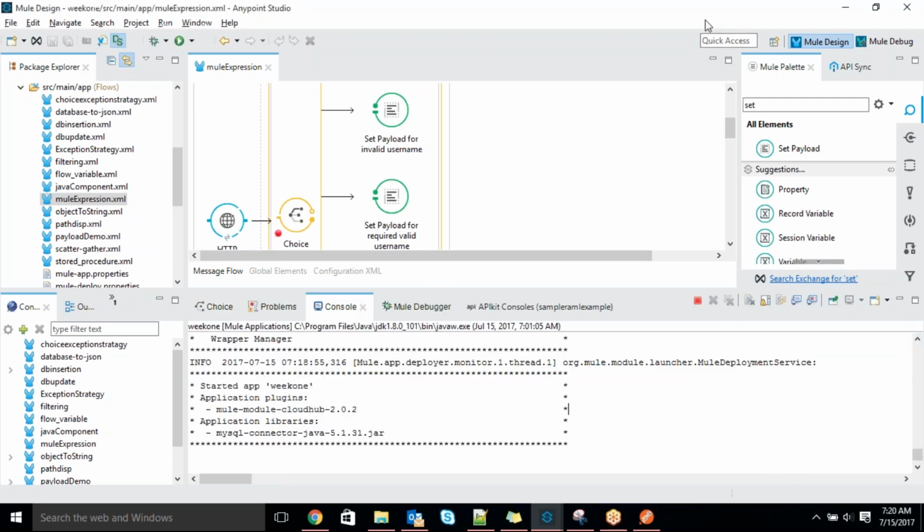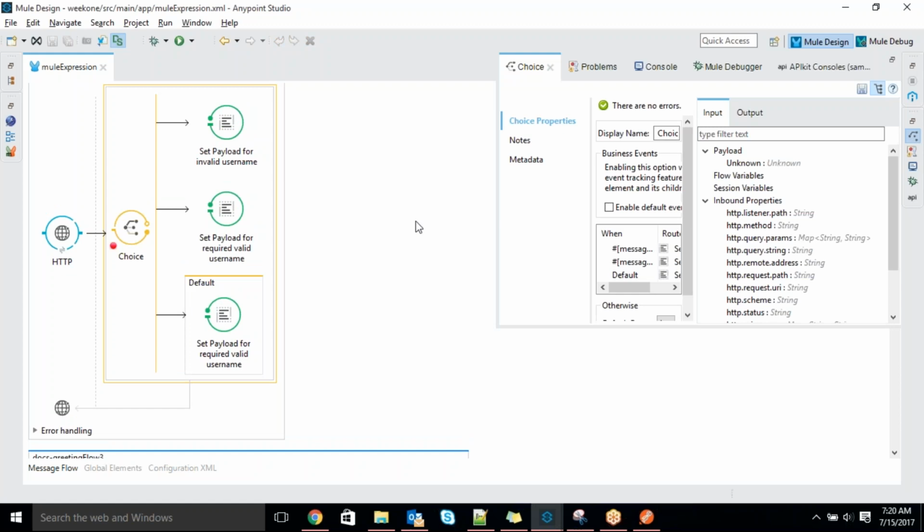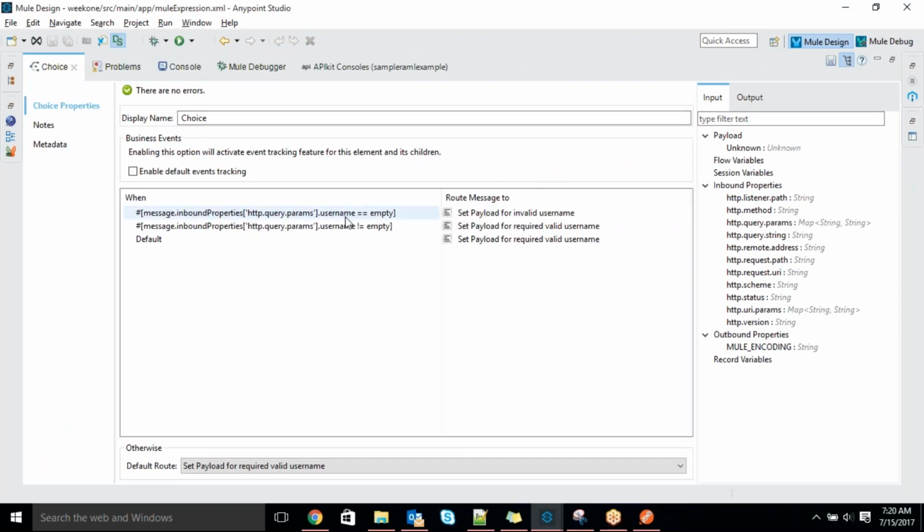What if you want to add multiple conditions in the choice? We can do it with the ampersand. Yes, it will support. Whatever, and, or, everything, it will support Mule expression. Here I just said only equal to empty. Suppose I want to add one more, an or condition like this. You can add it, not here, outside. If you want to check another property, exactly, it will support.